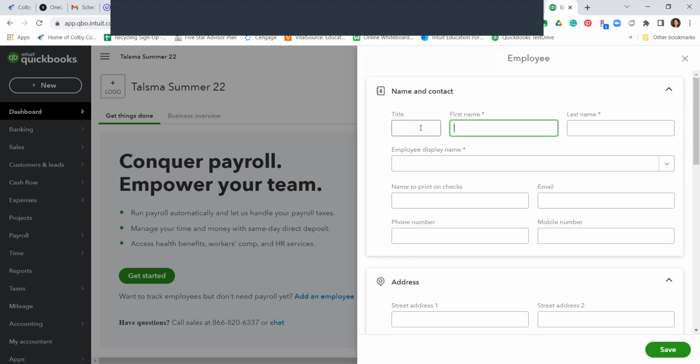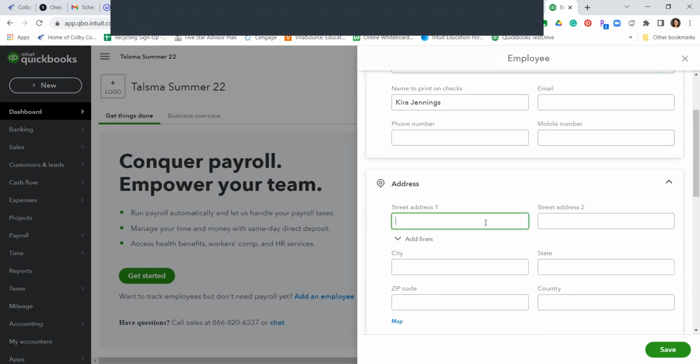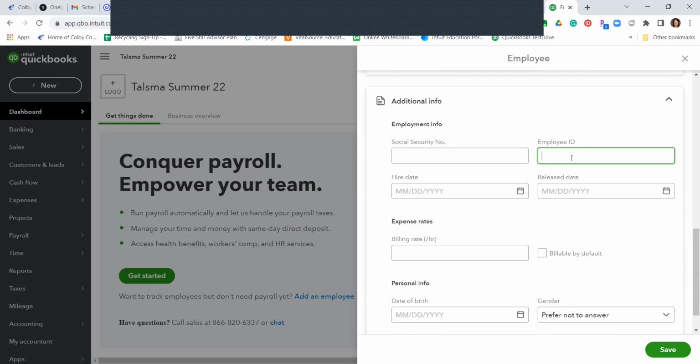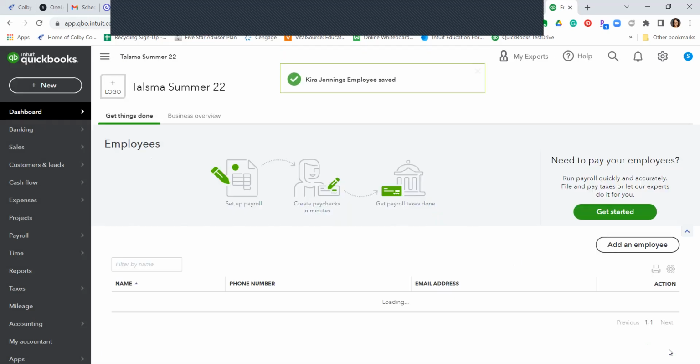All right, so our first new employee is Kyra Jennings. It gives me an address for her, which we should always have an address for all of our employees, in addition to other required information, of course. So I'm filling this out, all the information I have. And we have an employee ID number, which is going to go down here to our additional information, employee ID. That number is 556 33 3467. All right, so then I save. And there's my first employee.